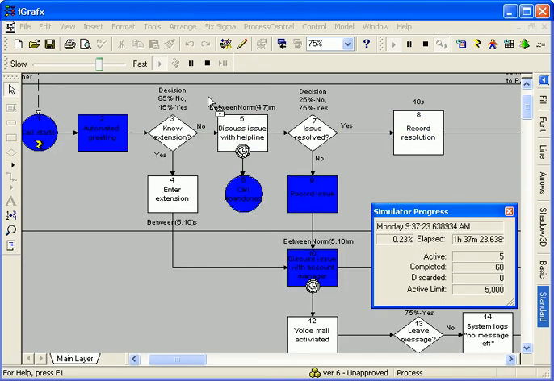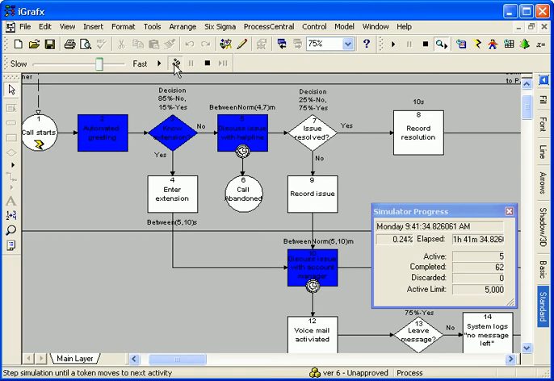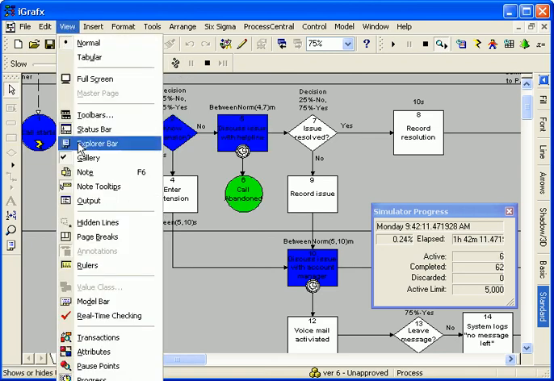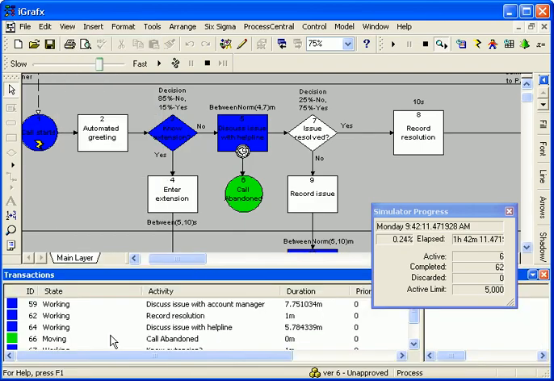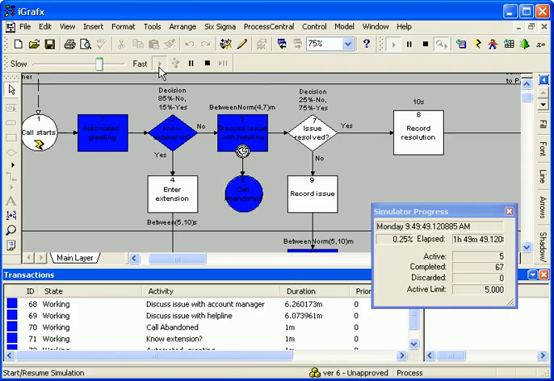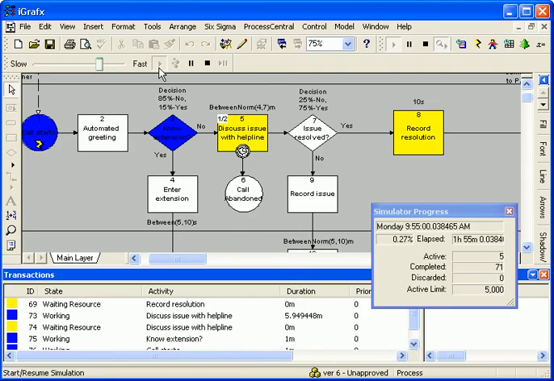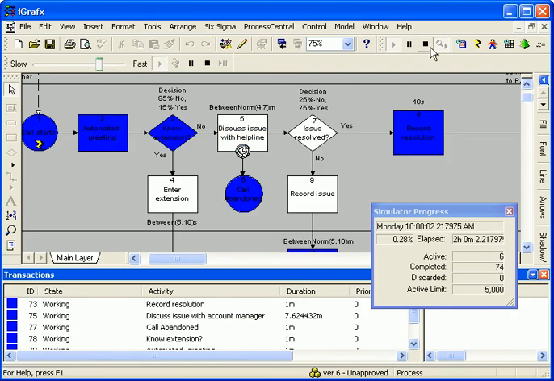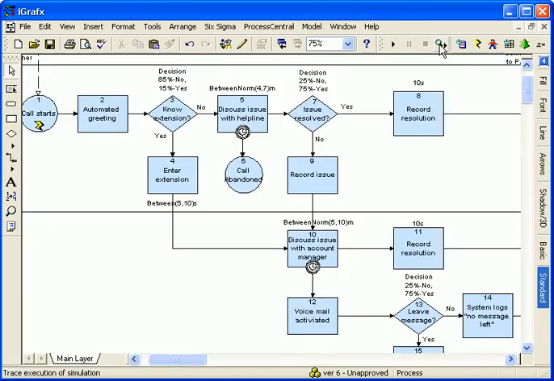The trace command can be controlled by pausing, stepping through, and also viewing individual transactions in the trace window. The simulation can continue in the trace view to completion, or we can stop the trace view and simulate without trace to complete more quickly.